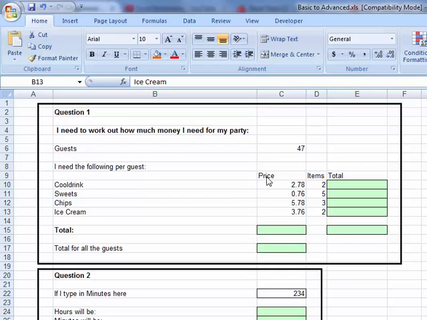We've got 47 guests, some prices of items that we want to provide for the guests, and the quantities of items, and we need totals for that. We need to add up totals for all the prices there, and we also need to add up that total there, and we need to work out what the total for all the guests are. Right, let's start off by putting in a formula in here to work out the first total.